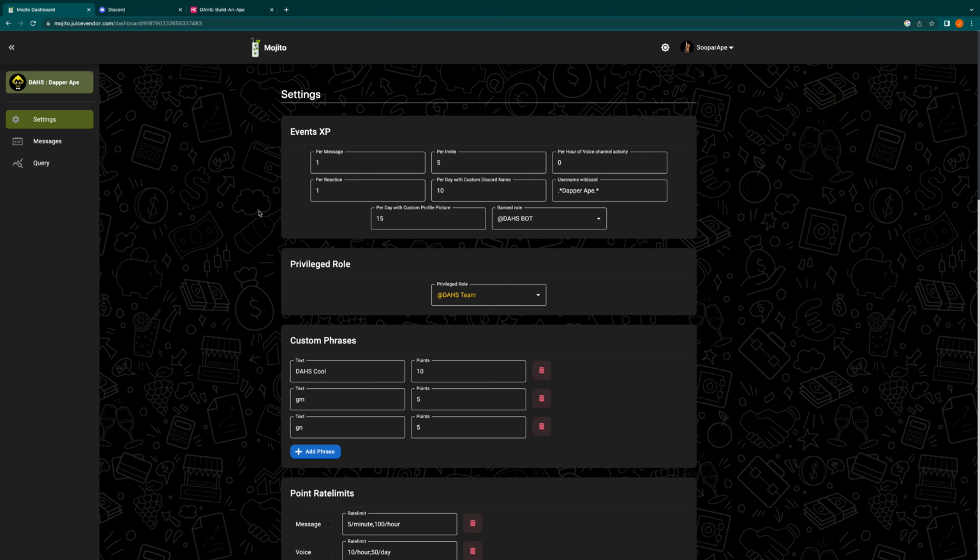Now, I'm going to show you the dashboard of a server that's already set up, so it'll be easier to explain things, but initially everything here will be empty. So let's quickly go through the sections and then also discuss some of the other features Mojito has. So the first category you see here is engage to earn.